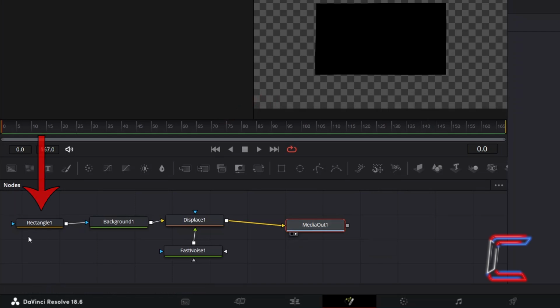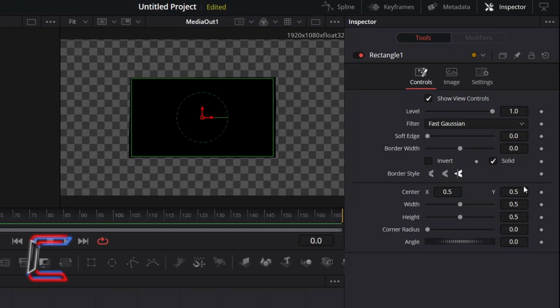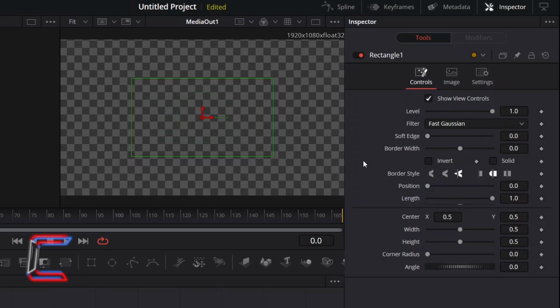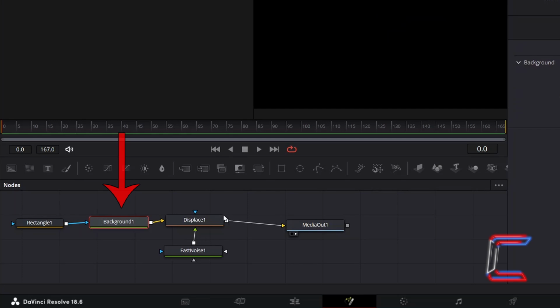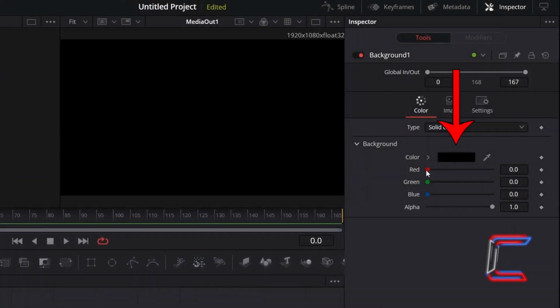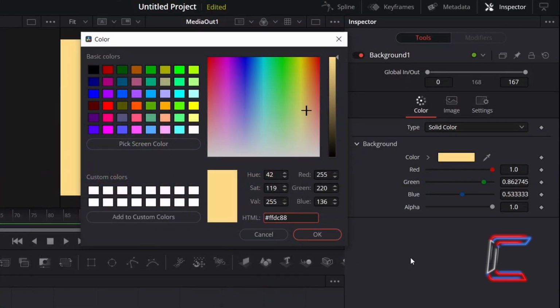Select Rectangle 1, under Inspector and Controls, untick Solid and tick the Invert option so that you can see the colour applied from your background node spread across the whole canvas. Select the background node and double click on the colour box underneath Background, and we will add the following colour shade to the base of our sandstone texture. This comprises the hexadecimal code #FFDC88, which you can type in manually in the HTML box at the bottom of your colour window. Click OK once you're done.